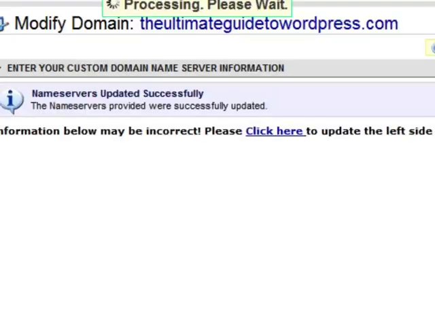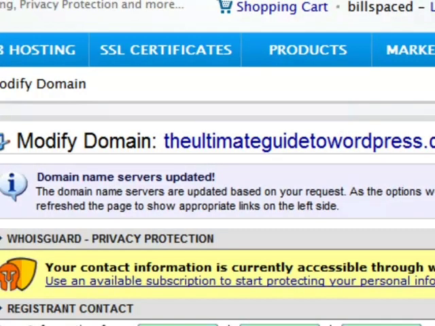and read the note that appears. It may take a few minutes, even a couple hours, for the name server information to propagate throughout the internet. But once that's done, you can then go to the first step of installing WordPress.